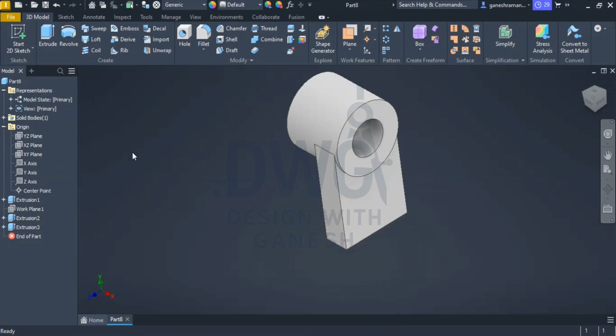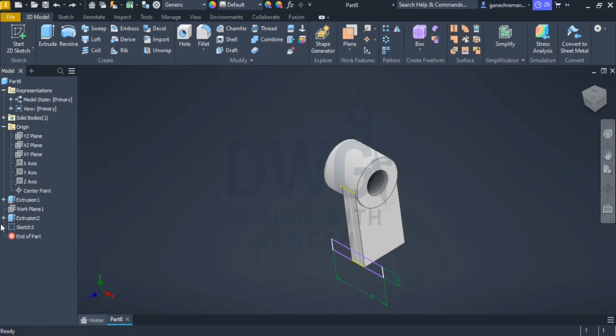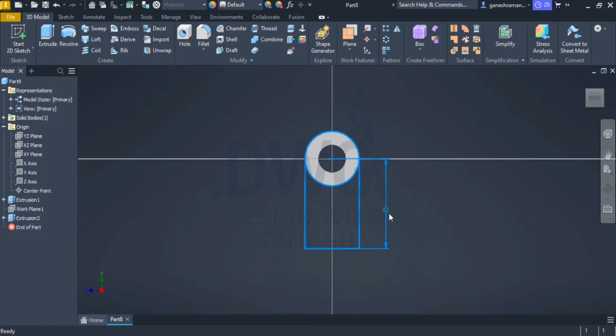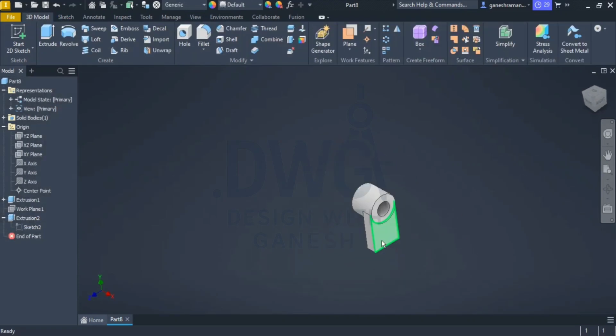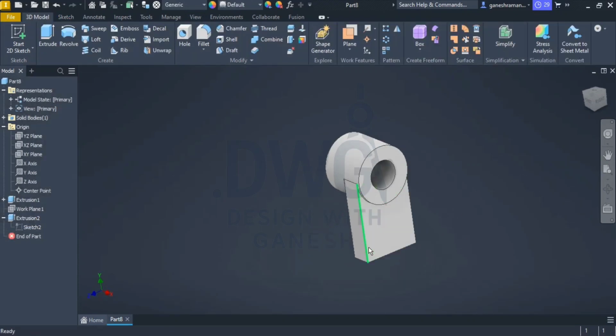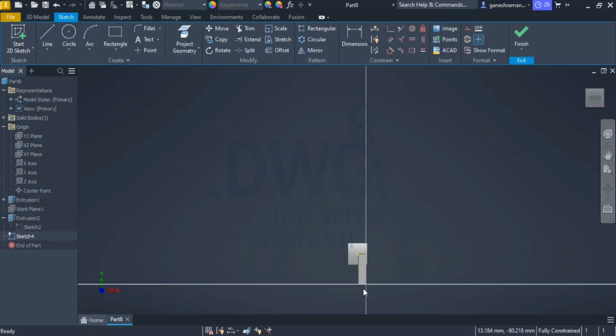Enter. So what is showing in red color means there is a mistake. Okay, let's delete this sketch and edit this dimension, let it be 70 only. Okay, finish it. Now it is okay, fine for me. Select the surface and add a sketch.